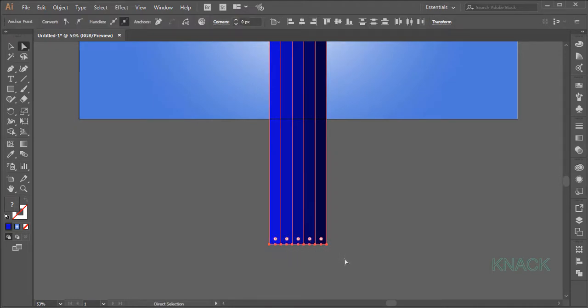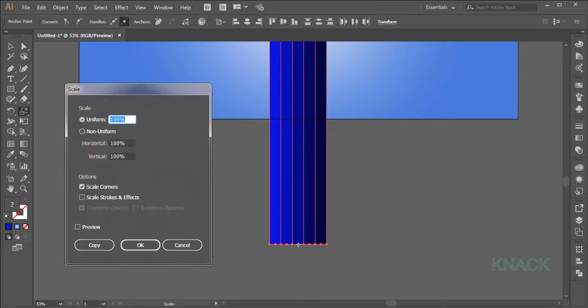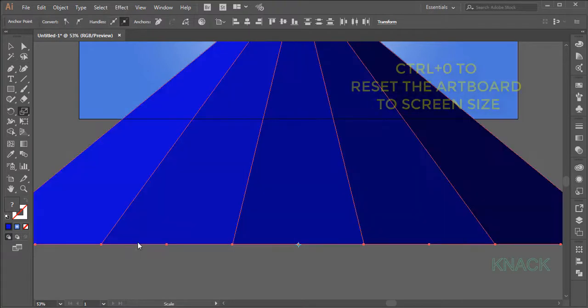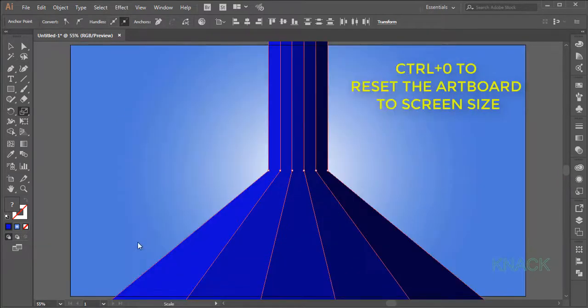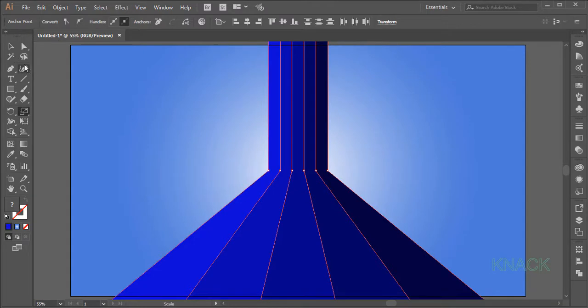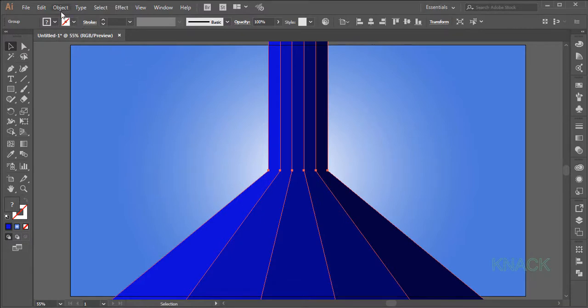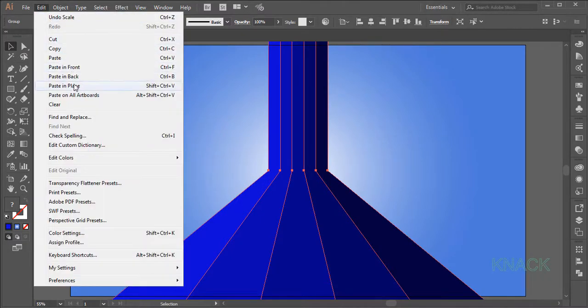Now we will scale them using Scale tool. For this, double click here at Scale tool. Here select this non-uniform scaling and enter 1150 here for horizontal scaling and keep this vertical scaling option to 100. Press Ctrl 0 to resume the artboard to screen size. Pick Black Arrow tool, select this shape and press Ctrl C to copy. And now come to this edit menu and click Paste in Place here.